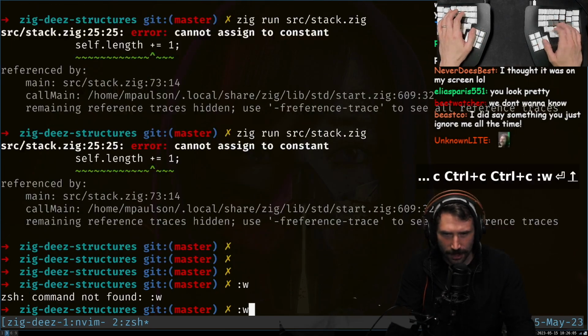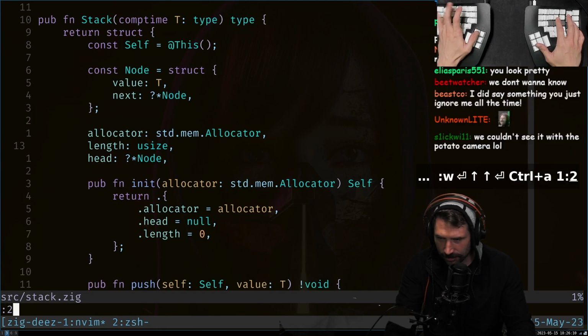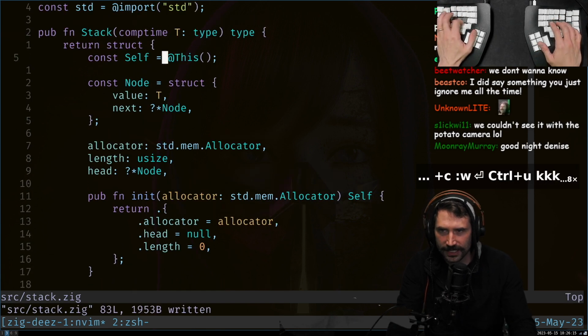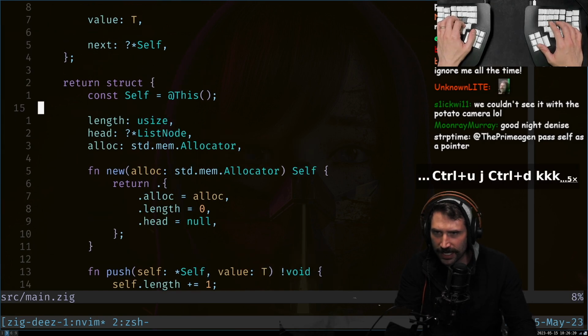Not at all. Okay, so hold on. Let me just look at this again. Okay, cannot assign constant. So they're talking about line 25. Why is this? Is it because self is a const up here? Shoot. Okay, hold on. Let's go back up here. How do I do this? Okay, so I do have this right here.